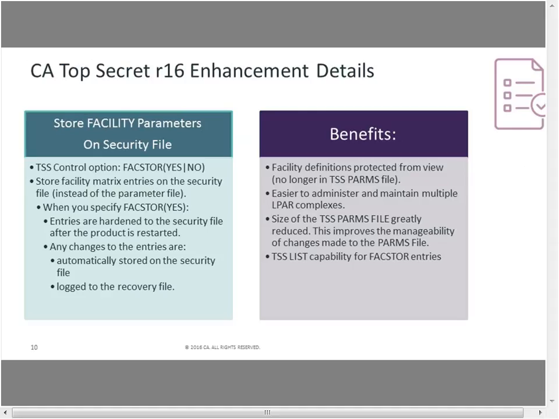Okay, moving on, the facility FACT store option, which allows you to store the facility parameters on the security file. So we take them out of the PARM file, put them in the security file. There's a control option to do this, and it occurs whenever FACT store is set to yes.